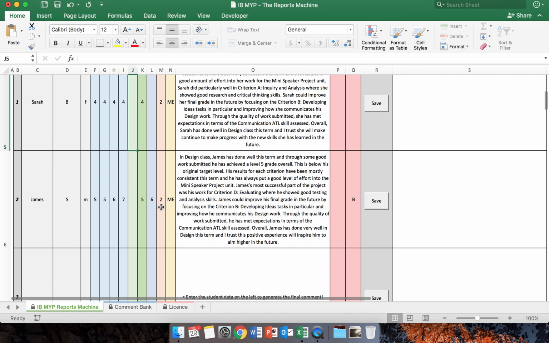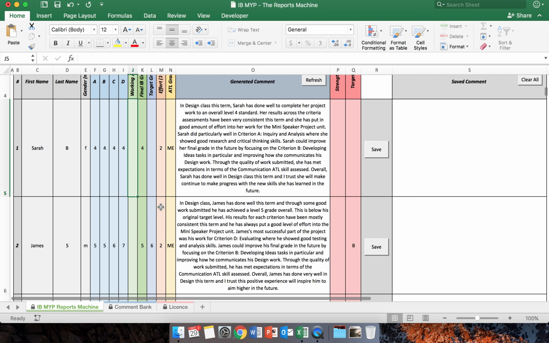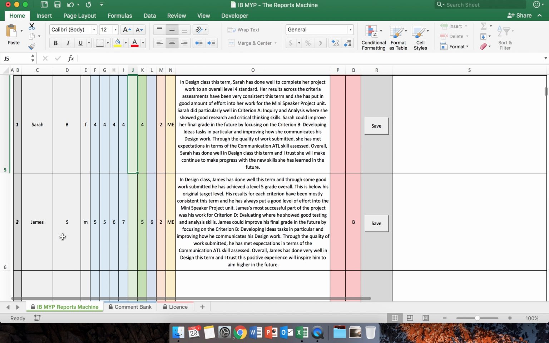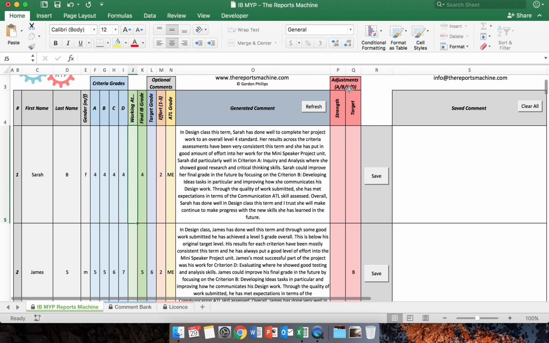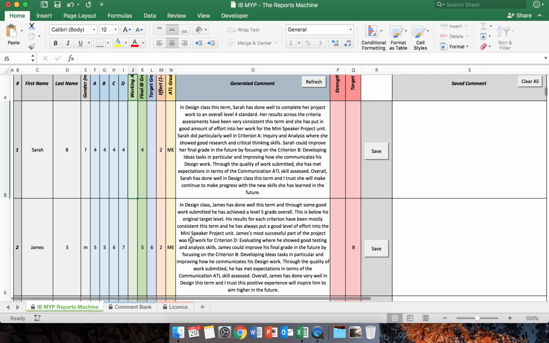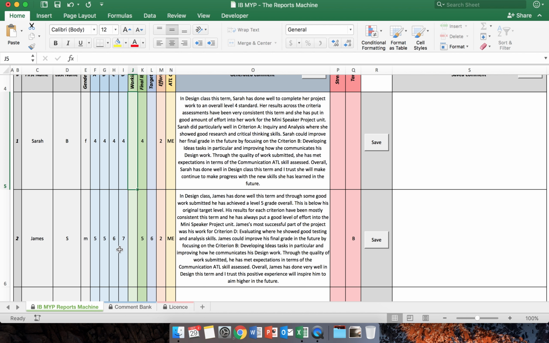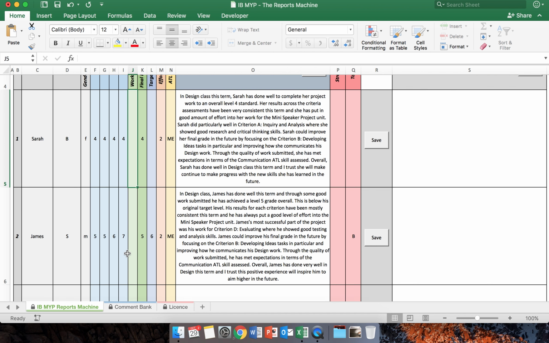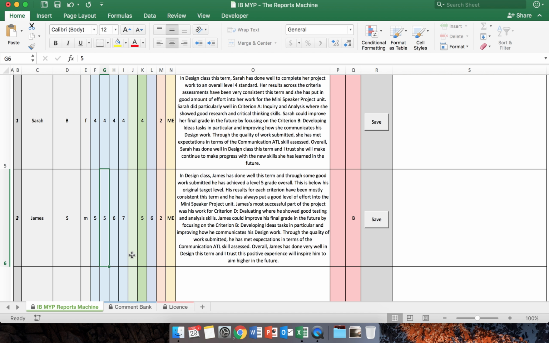If we have a look at this other student, this is James. So it's a similar kind of data. I've included more data for James so you get a slightly longer comment. And I've also actually used this section, which is an adjustments section. For example, the reason we've used that here is because James has got 5, 5, 6, 7, so A, B, C, D. And his lowest scores are in one of these two. So when it talks about his target, James could improve his final grade in future by focusing on criterion B, developing ideas in particular, and it tells him how to do that.